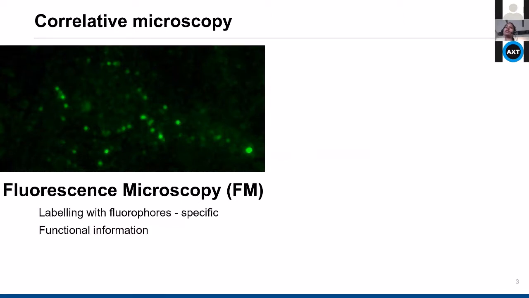So the labeling with fluorophores in this case is specific, because the antibodies are specifically tagging to different parts of the cell. This gives the advantage of obtaining functional information from this microscopy technique. And the resolution is of the order of 200 nanometers, which is the diffraction limit of light.